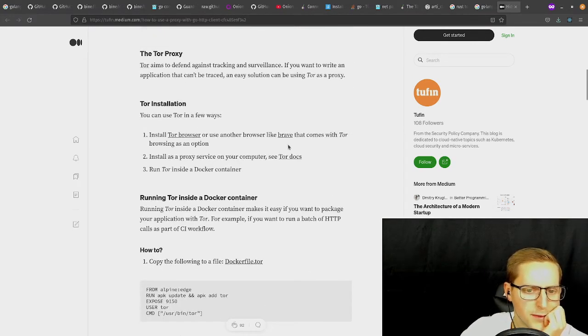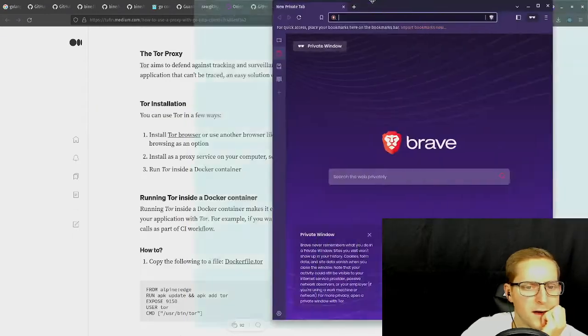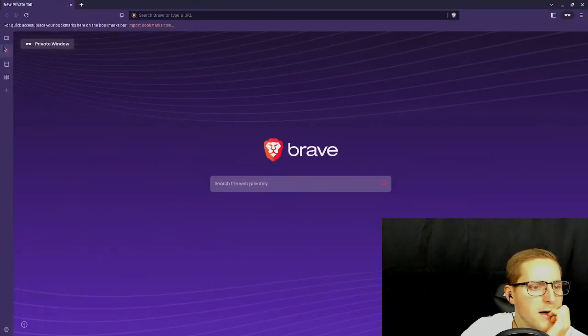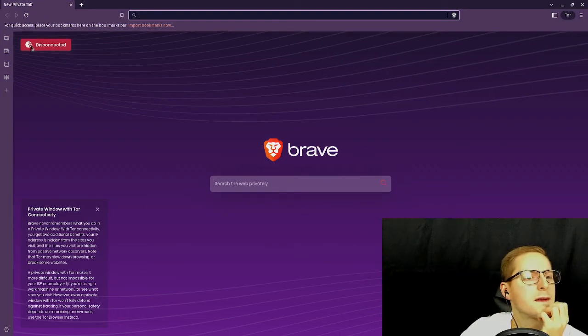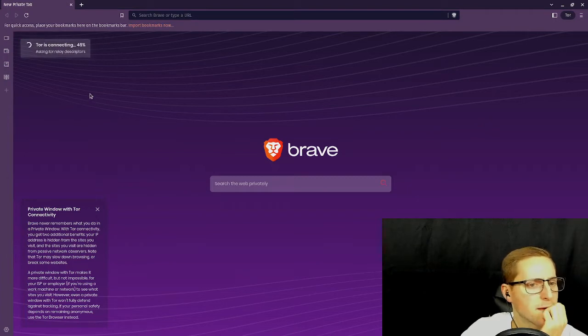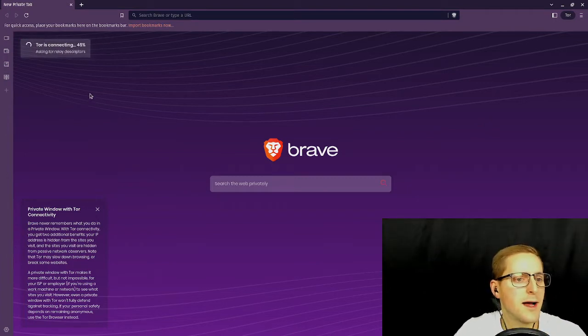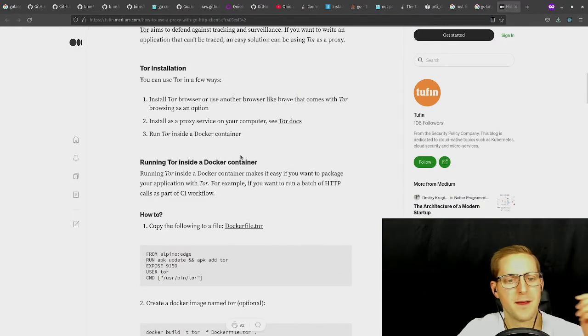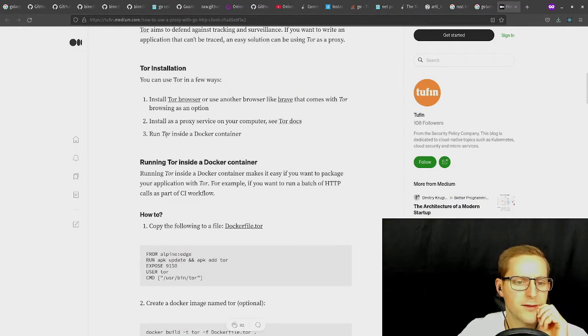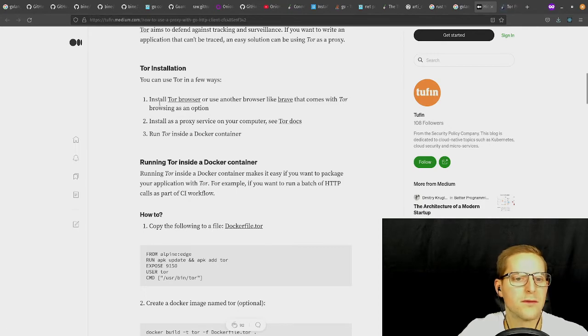Tor proxy. Install Tor Browser or use another browser like Brave that comes with Tor browsing as an option. Oh, no kidding. It comes with Tor browsing. Oh, new private window with Tor. Disconnected. Tor is connecting. I didn't even know I had this. Okay. Wow. Well, that's awesome. Okay. Install a proxy service on your... I think I've done that. Run Tor inside... Oh. You can use Tor in a few ways.